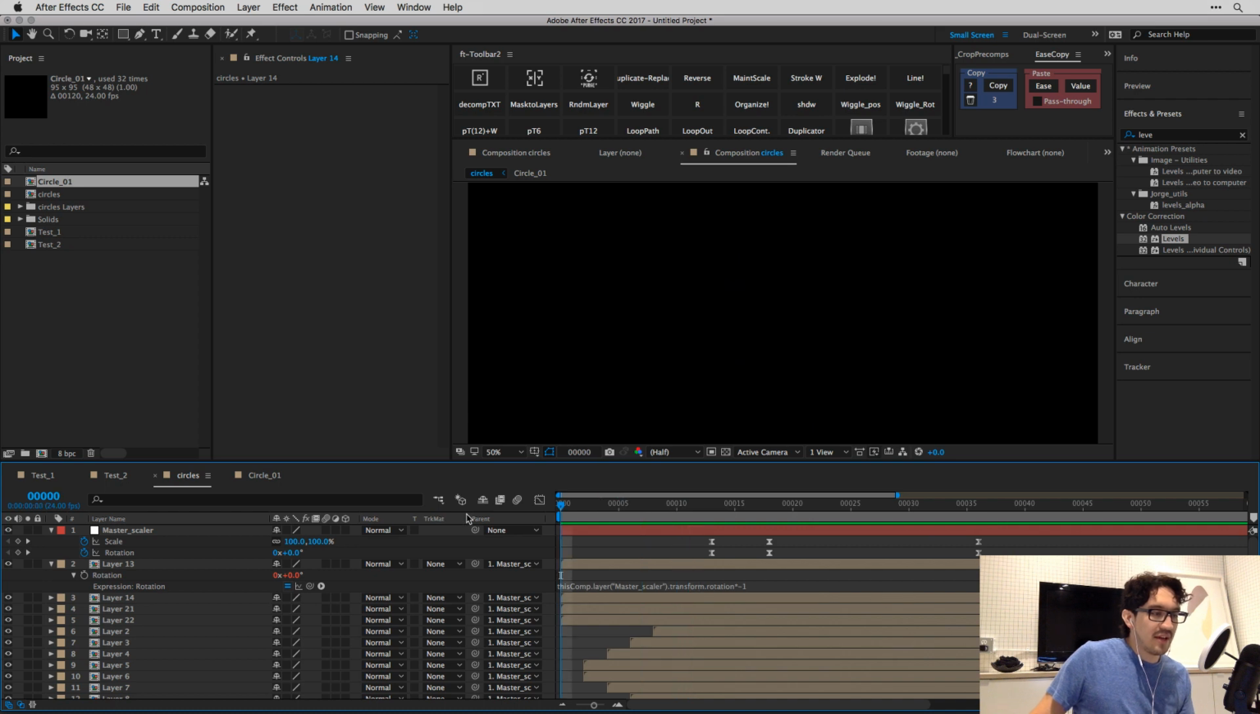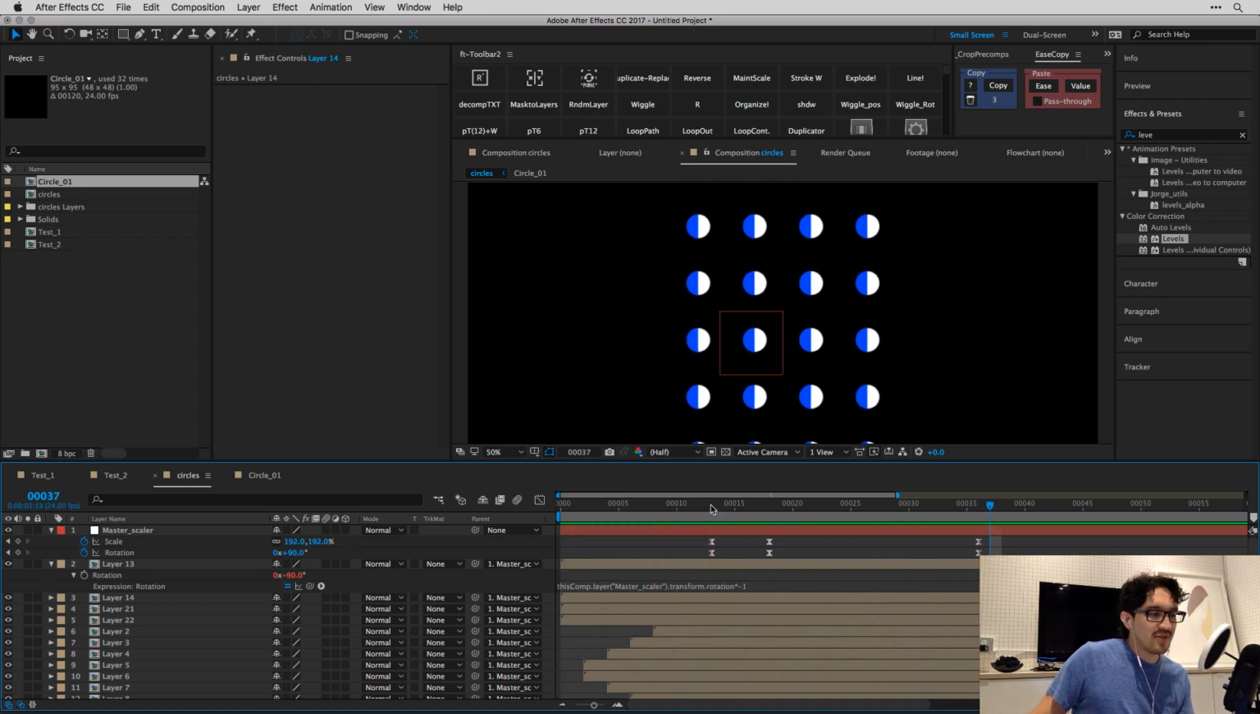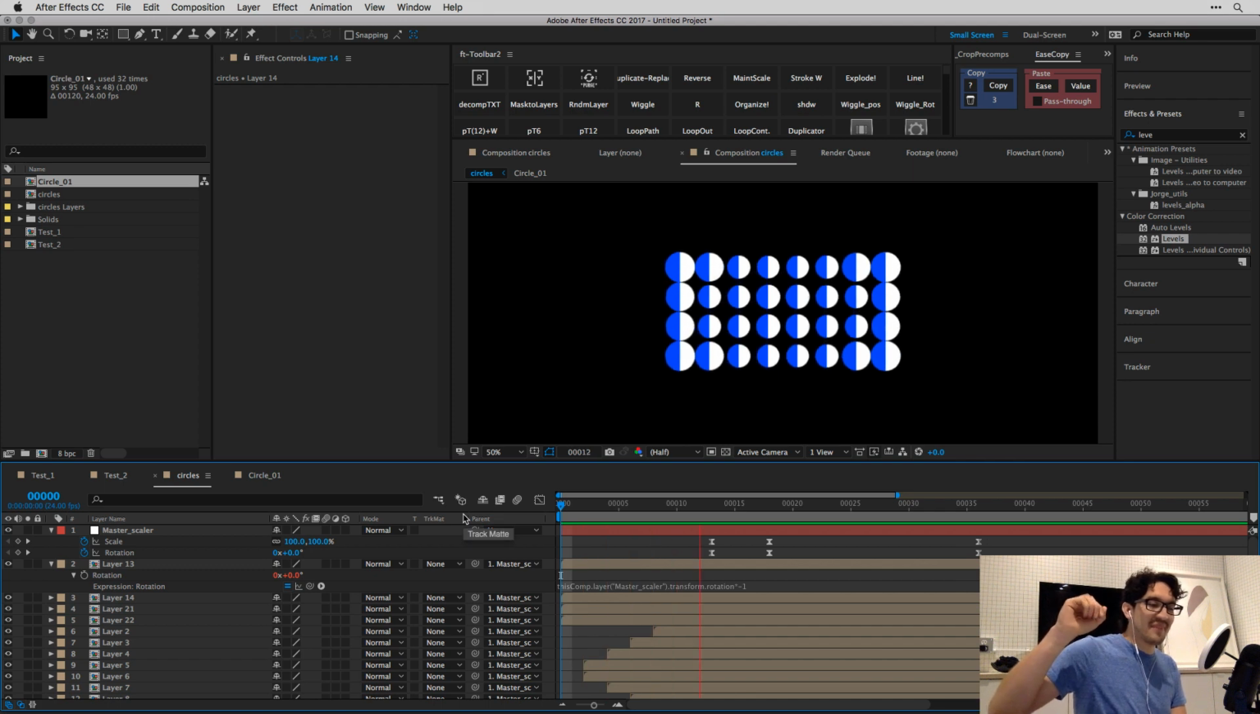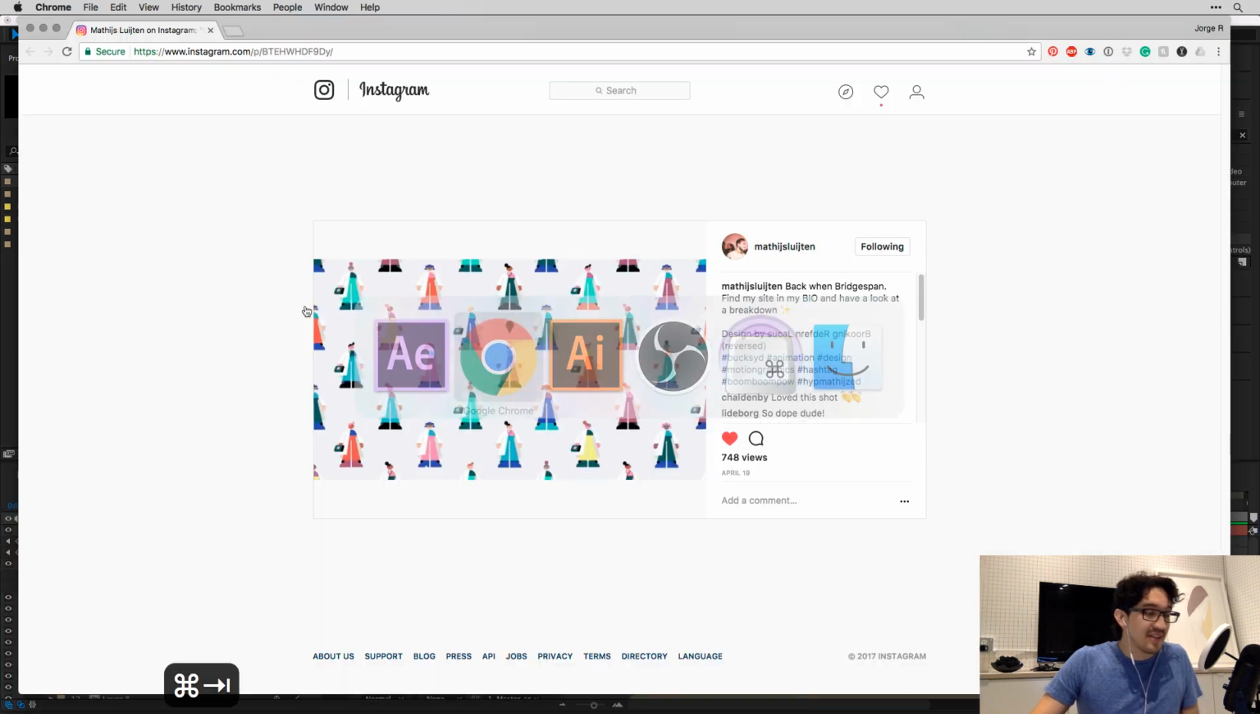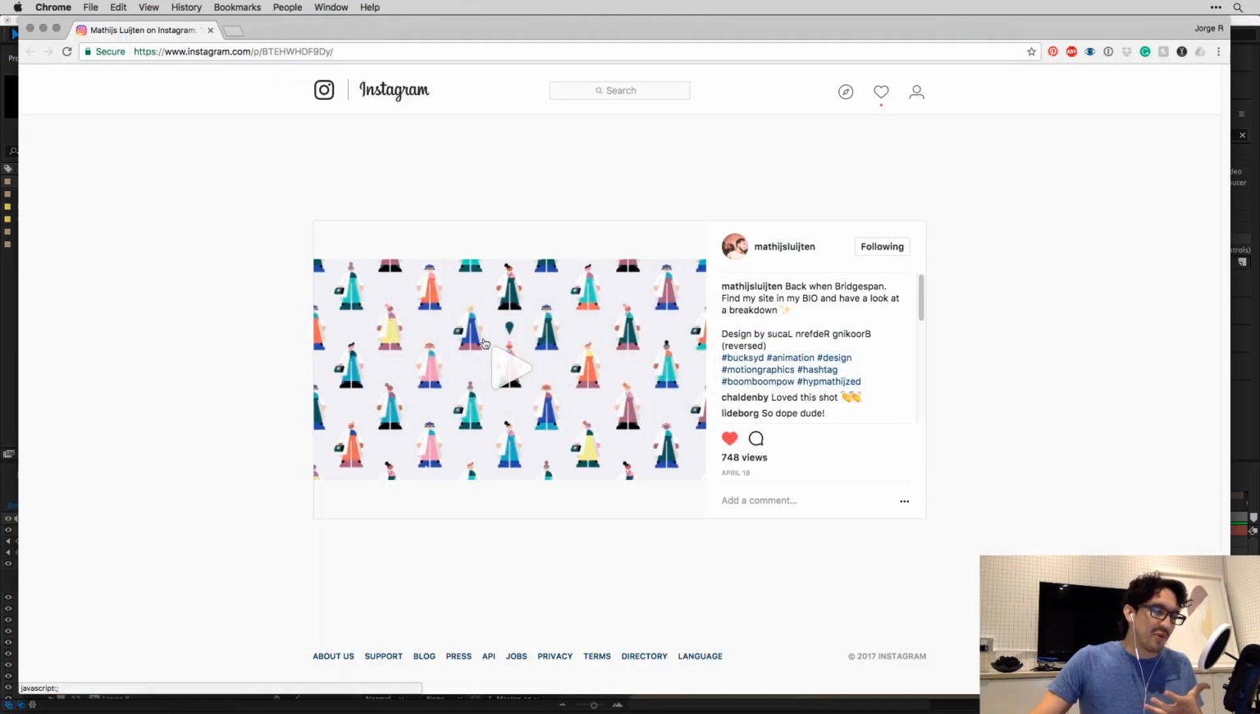We have a little animation in rotation, and they all maintain the rotation. What? So cool. Yay, that's awesome. So that wonky scale, that's when things go crazy. So that's basically how I would approach this shot.